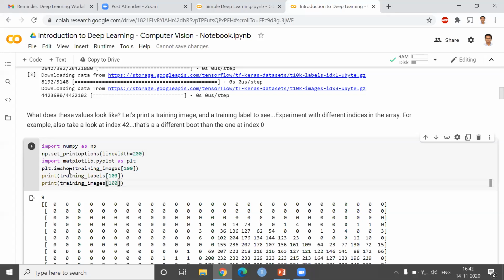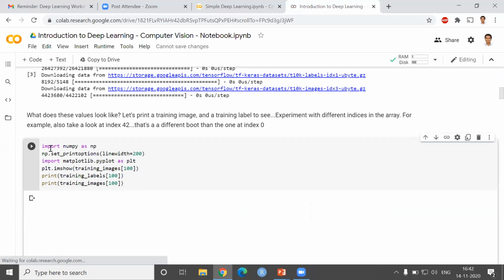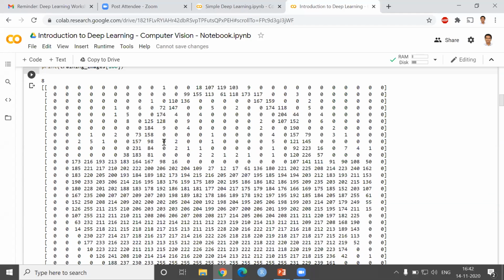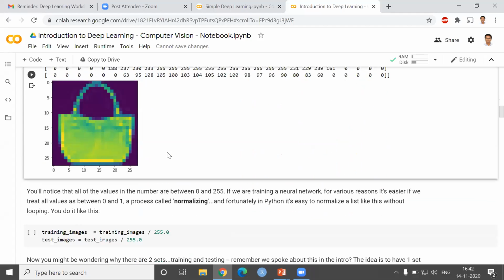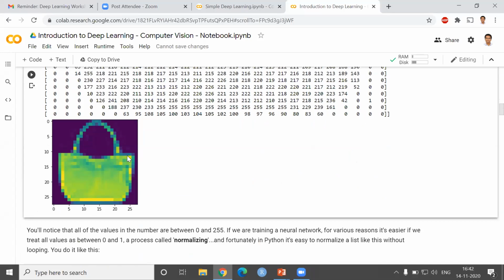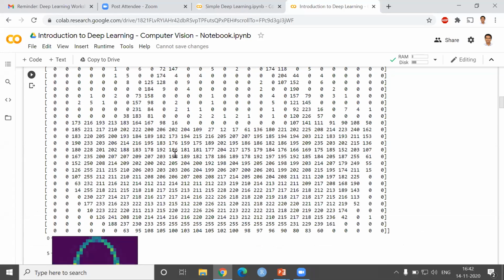Okay, so I changed plot imshow: training image is 100, training label is 100. What is at 100? And I want to print it. Now it is something different. Oh, this is a handbag. This is a handbag. So we have images.